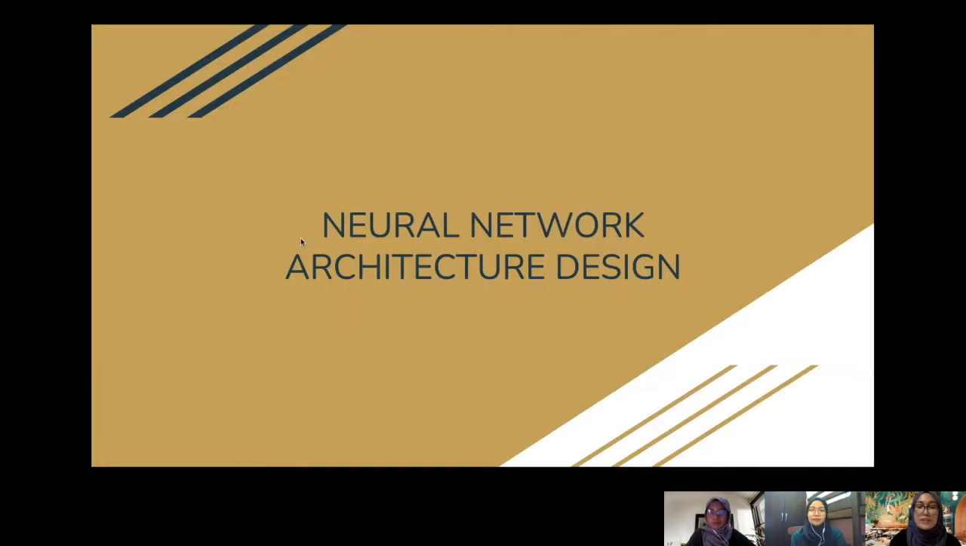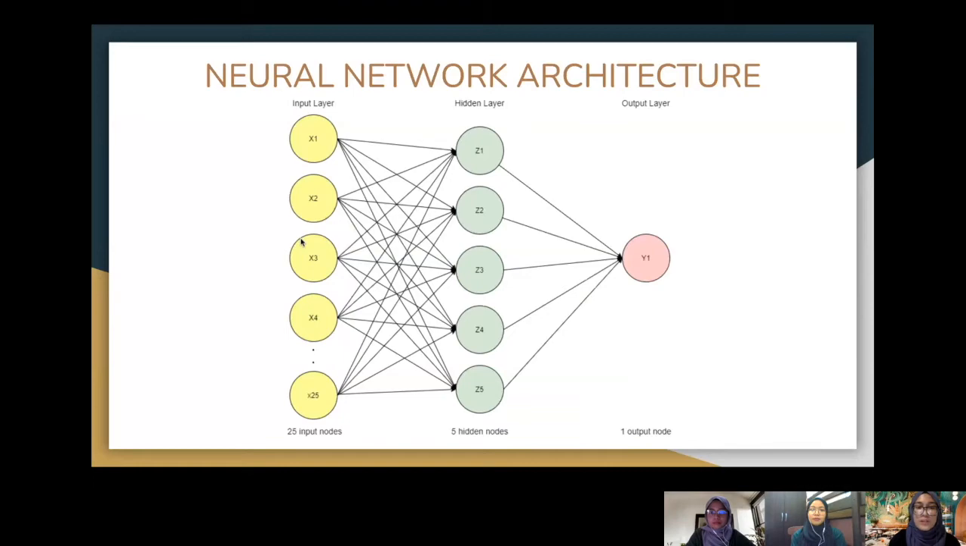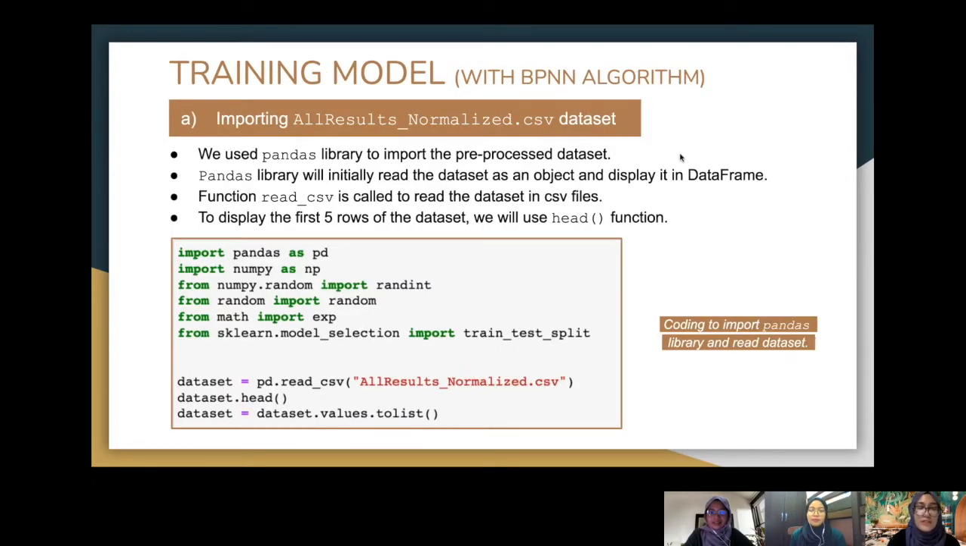I will explain the neural network architecture design. This is our neural network architecture. As we can see, according to the dataset, the input nodes have been automatically generated. So we have 25 input nodes in total, and then we have selected 5 hidden nodes, and we have 1 output node. We will begin training the model with the BPNN algorithm.